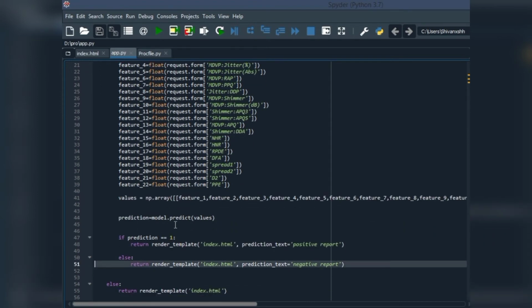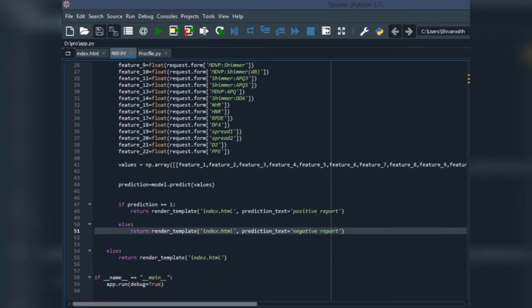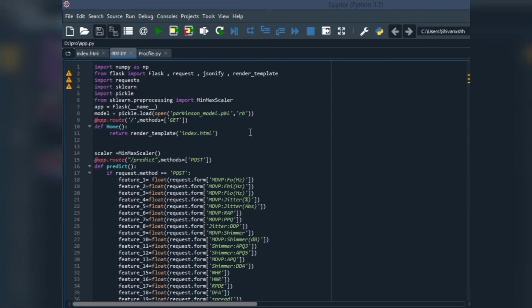Now here we will do model.predict on all the values, and if we get the prediction equal to 1, we see a message on our web page saying positive report, which means that the patient is having Parkinson disease. If the prediction comes out to be 0, then there will be a message showing negative report, which means that the person has no Parkinson disease.